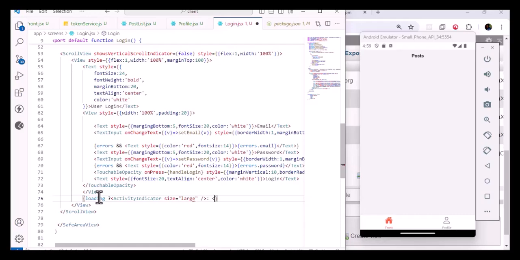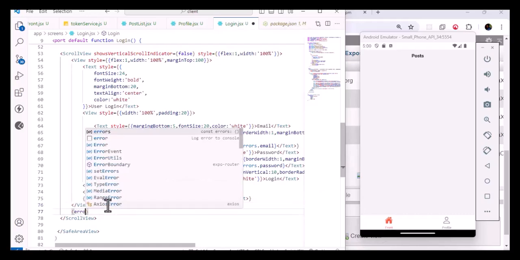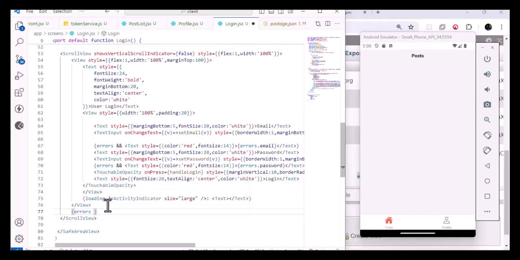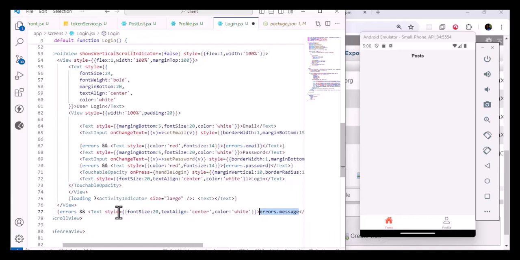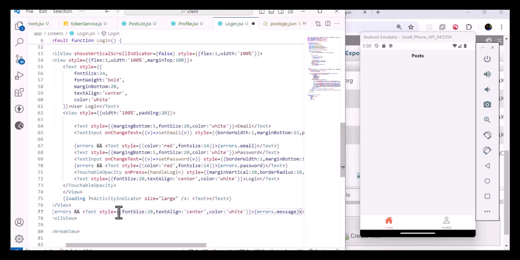Then if there is a general error without emails or passwords, let's show it at the bottom with text style of, let's import it, or sorry, copy this one here, errors.message, or make it an expression. So that's it. I think we finished the login part also.